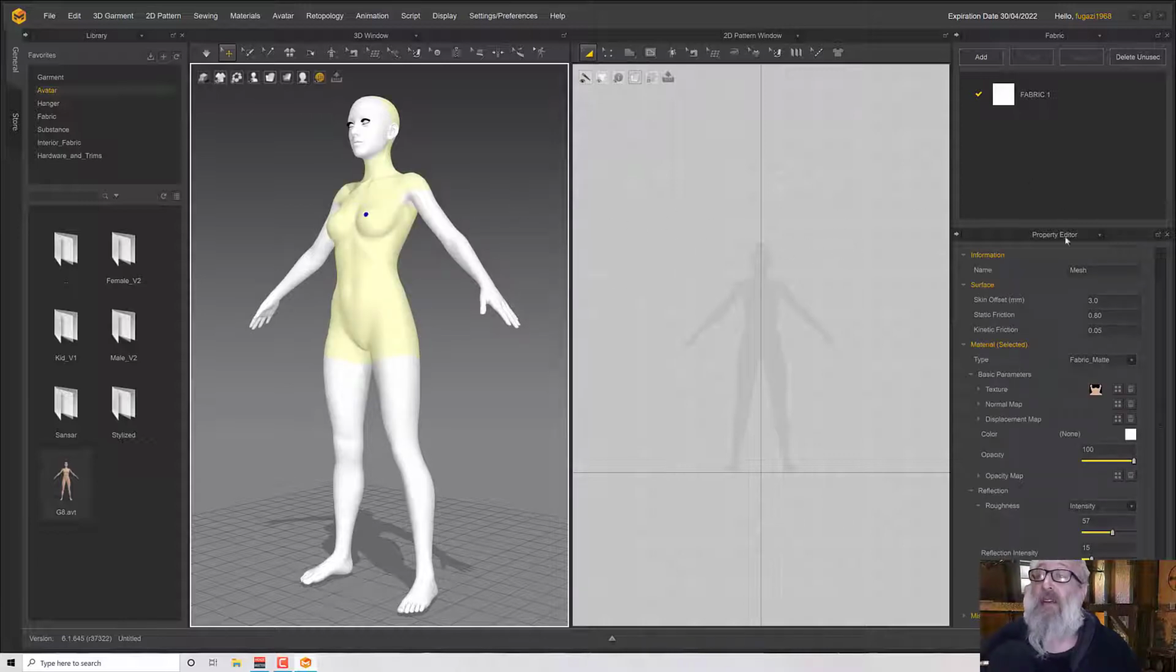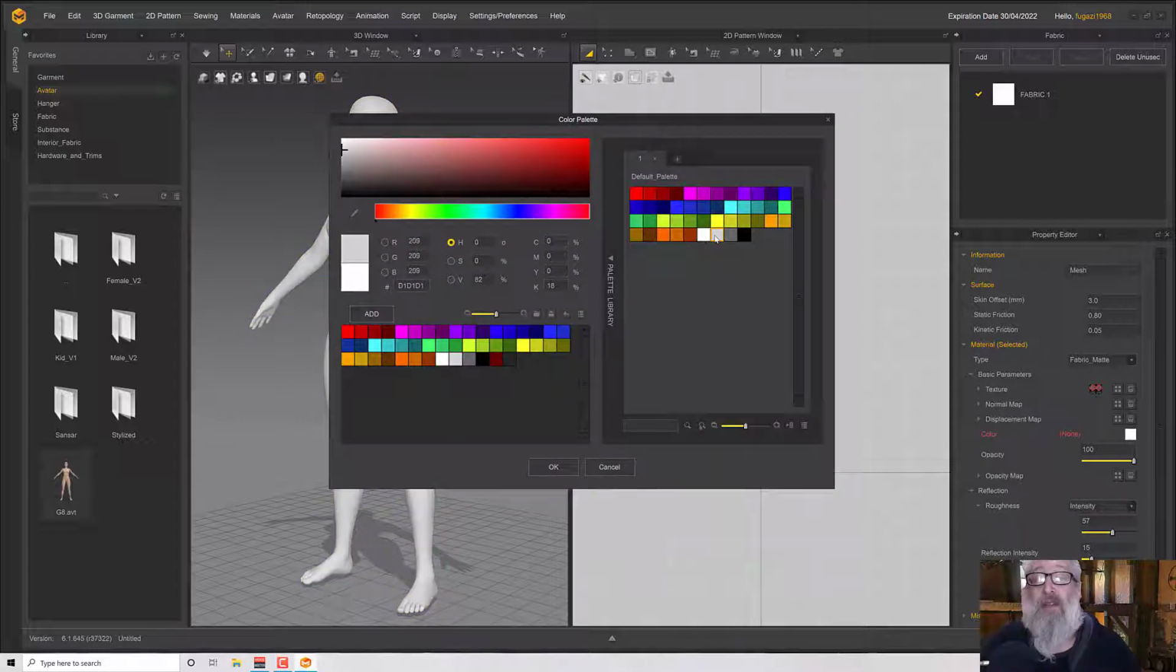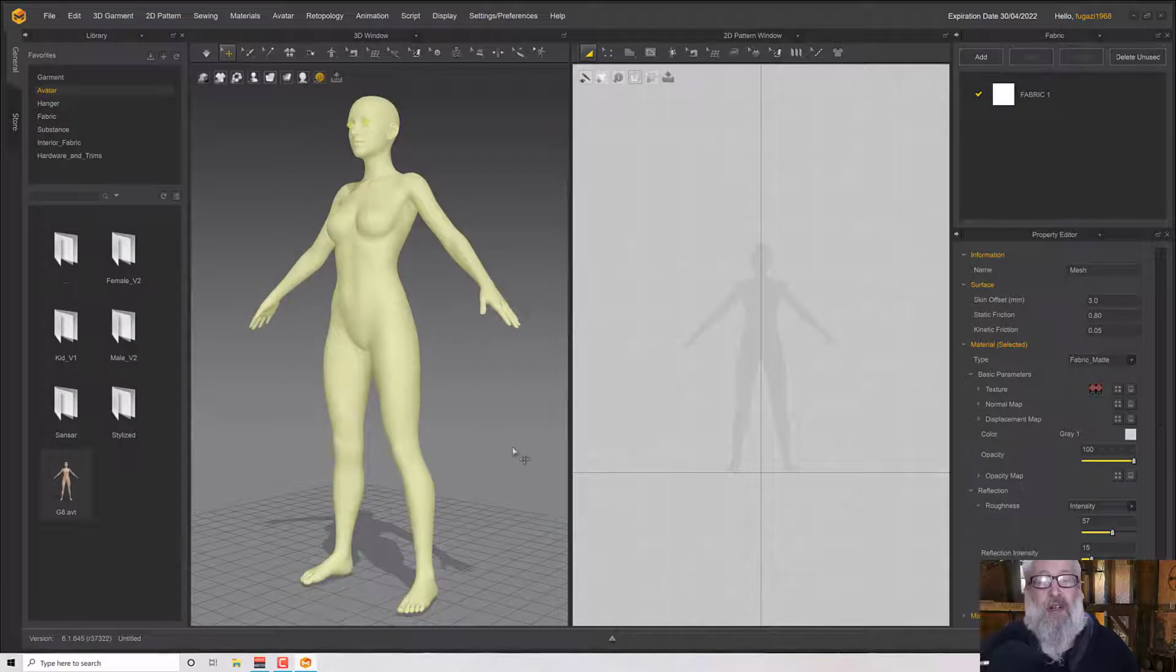So if I double click on the avatar, it's going to come up with the material property, and down here it's currently white. I'm just going to turn it into a bit of an off grey. There we go.